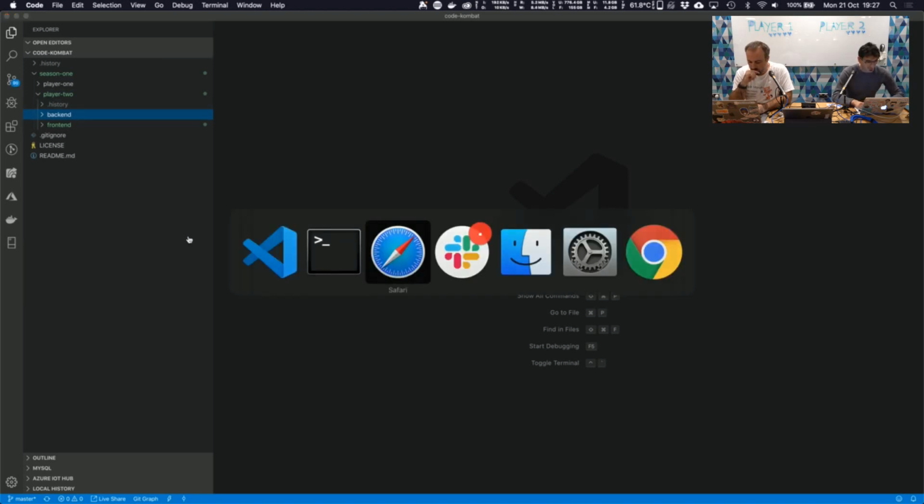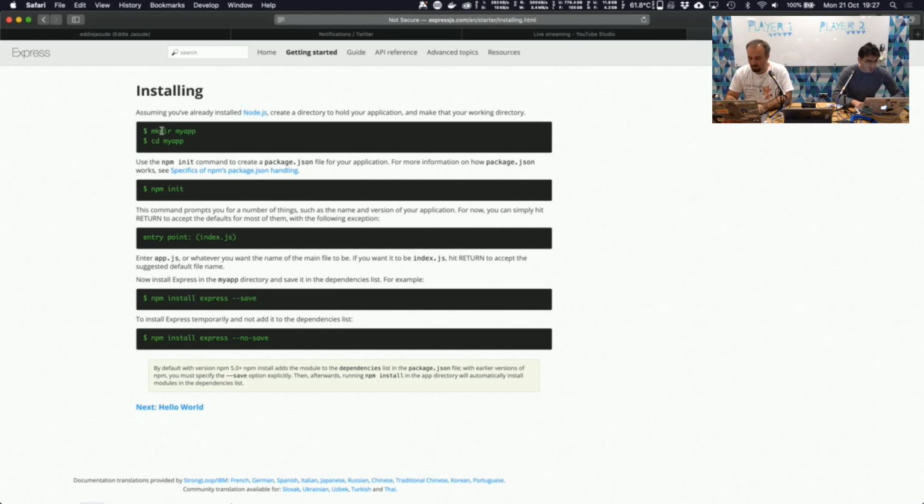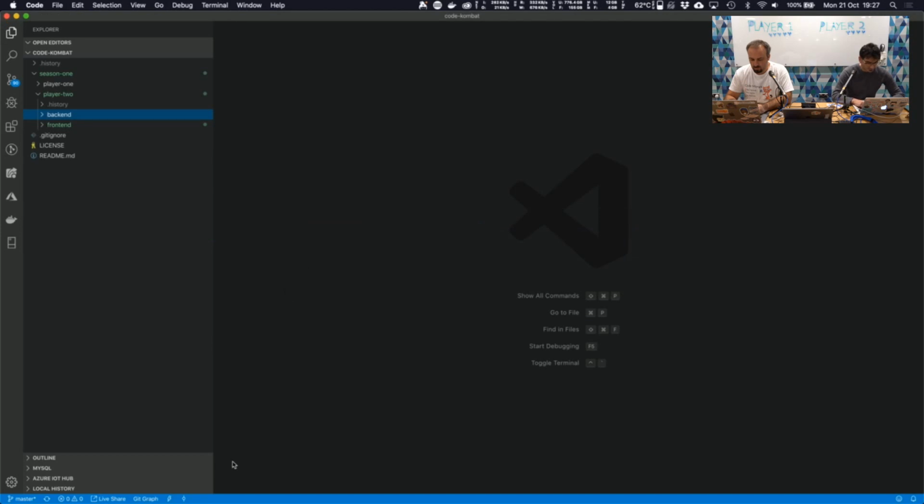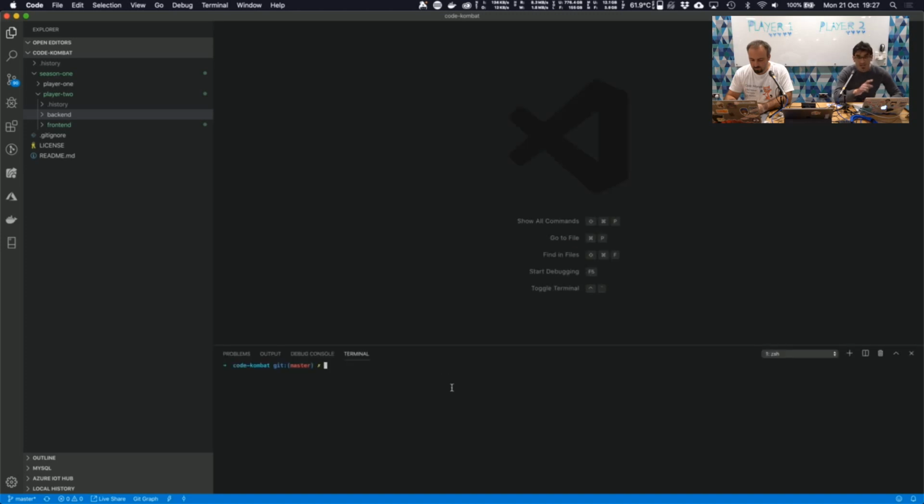Let me look at the documentation. Oh, you make a directory. Okay, you go into the directory, you npm init. Okay, that's cool. And then you do npm install express --save. So let's have a look. We can open the terminal: if you're on a Mac, Command J opens it up. I learned that from Kush. So Kush, if you're watching, thank you very much. And then I need to go to the right folder, which is Season 1, Player 2.